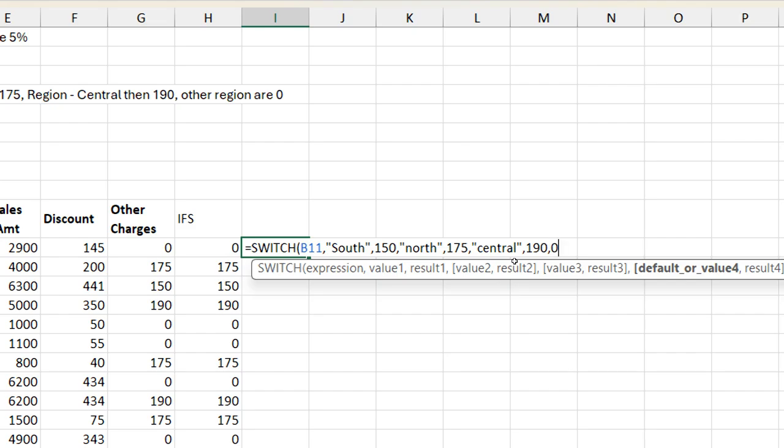Compared to that, I think switch is much easier and simpler. If you have the latest version for this type, I recommend it's better to go with switch. But one limitation, one disadvantage in switch is you cannot check the numbers. You can check only with text. You cannot check B11 greater than, B11 less than. That's not possible in switch. Switch can be used only for the text comparison, not for the number comparison. Close bracket, enter.